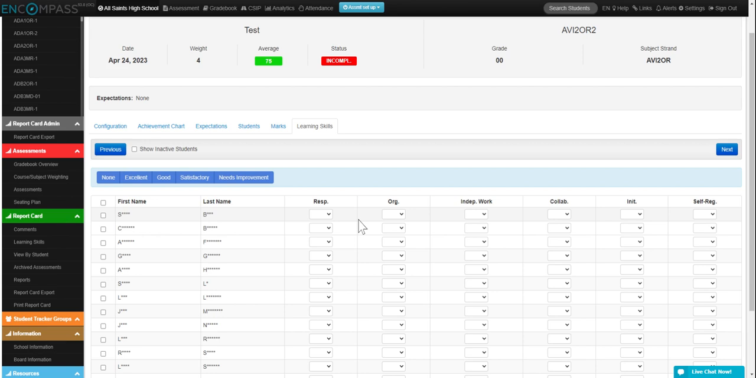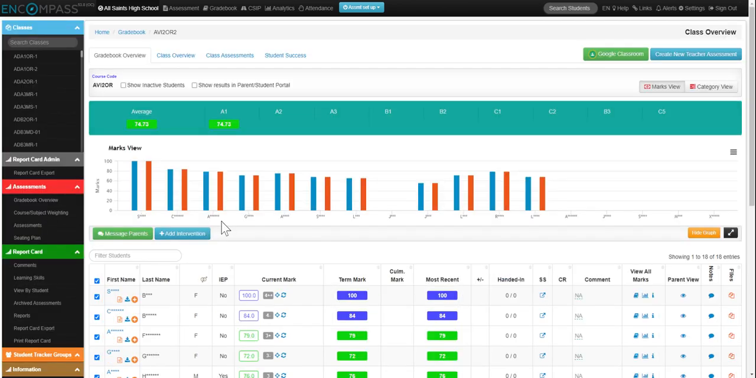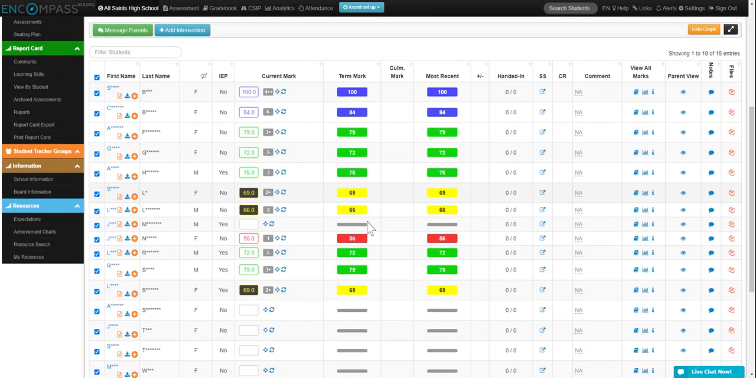And then, just to make sure that your marks have been entered for the students, you'll click on Gradebook Overview, and you're going to be able to see the marks there.